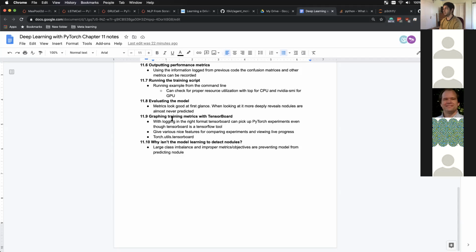But just so everyone knows, it's available. They're showing that in torch.utils.tensorboard, they've got various different tools there for allowing you to write the logs in the correct format for it to be picked up.